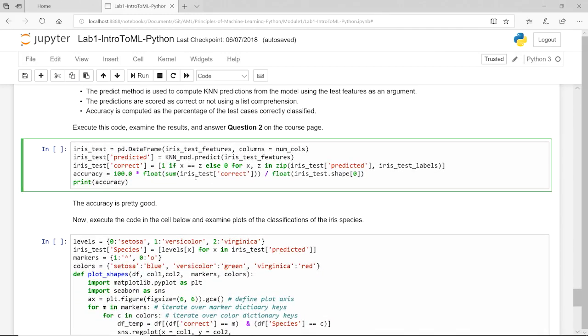So now we have to test our model, and we have this test data set. So we're creating a data frame here because we want to do some nice graphics. We're going to put our test features into a data frame. We're going to add to that data frame a column we're calling predicted, and I compute that using this predict method on our model object and the test features. So the test features are the argument. It's a NumPy array. It predicts what the labels should be based on the training we just did for that model.